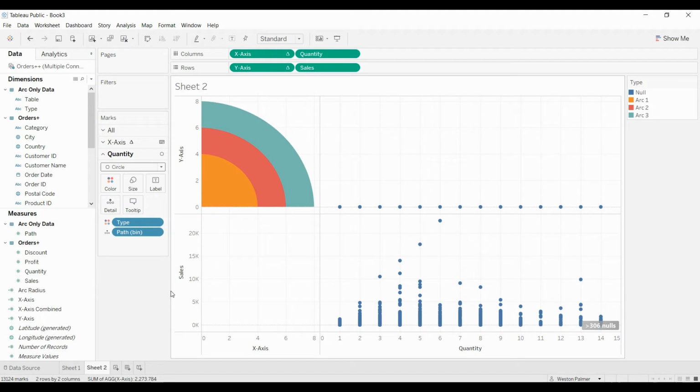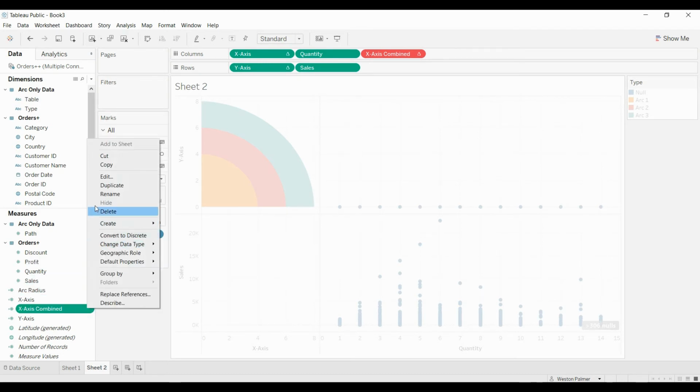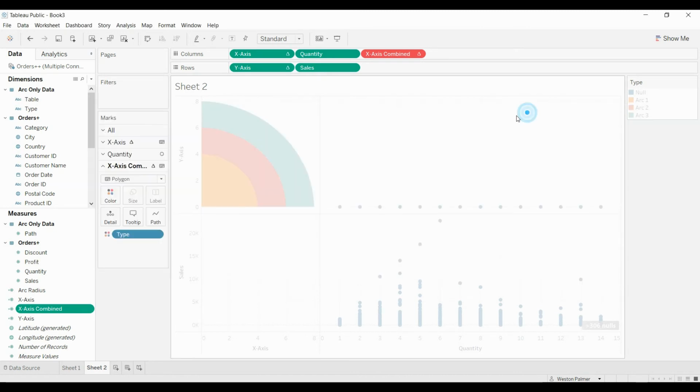And now what we need to do is get these arcs and these data points in the same line or same column. And so that's where x-axis combined comes in. Remember, you've got x-axis here, so this needs to be x-axis. And it goes red, and that's because we don't have the path bins. The x-axis needs the path bins, and it feeds into the x-axis combined.